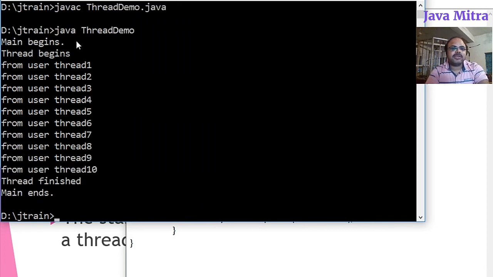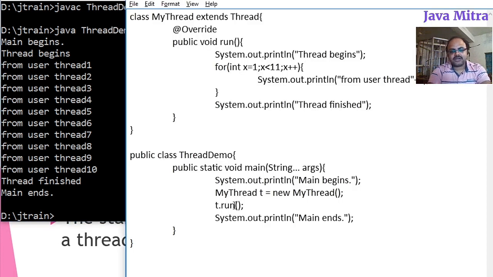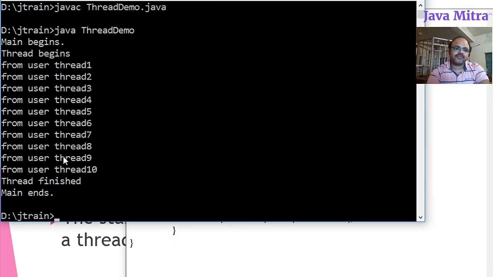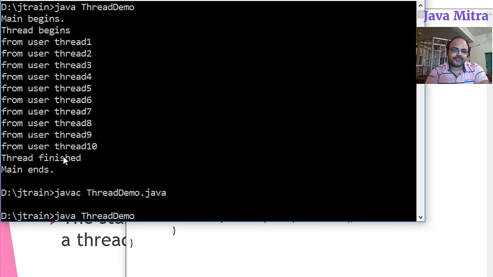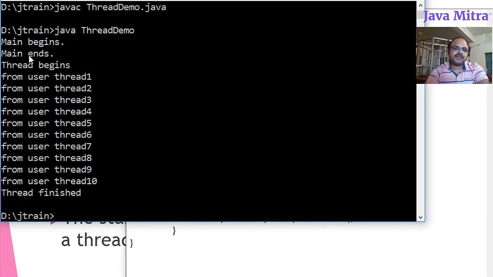So you can see here that main begins, thread begins, the result of the loop, then thread finishes, and then main ends. That means it becomes a normal method call instead of creating a separate thread. And if you call the start method, then it will have an independent execution path. So main starts, the thread starts, main ends, and the thread has some work to do, so it works, and thereafter the thread finishes. Let us see once again. Main begins, main ends, but the thread continues, and after the execution of the 10 loop, the thread finishes.